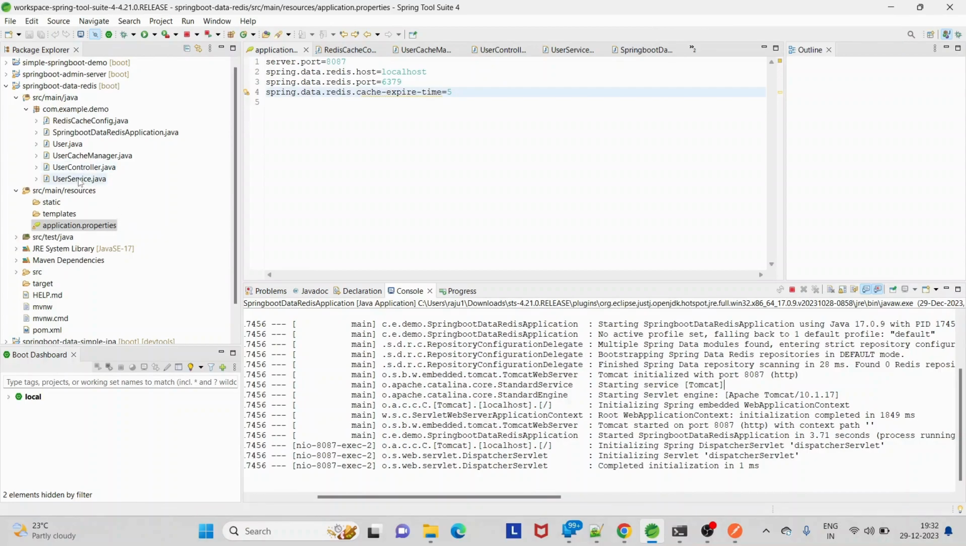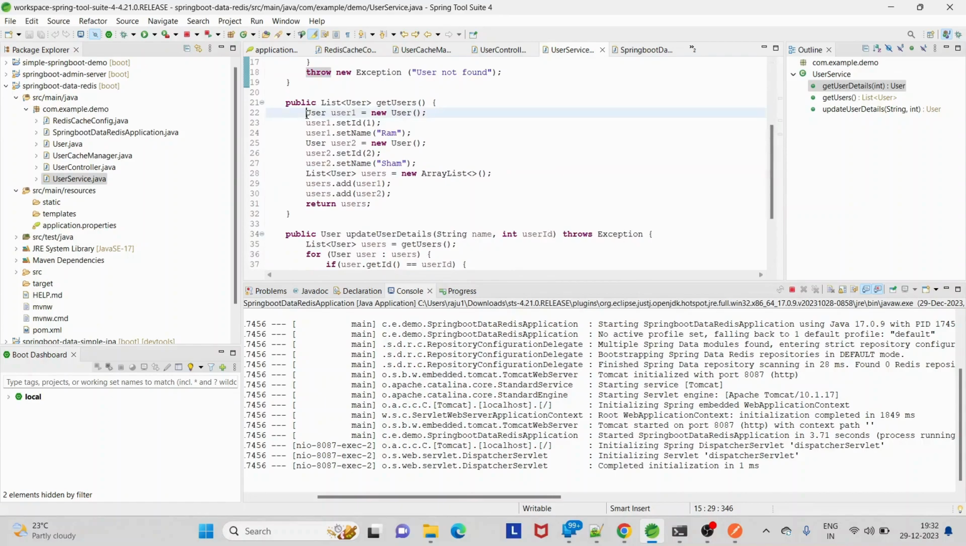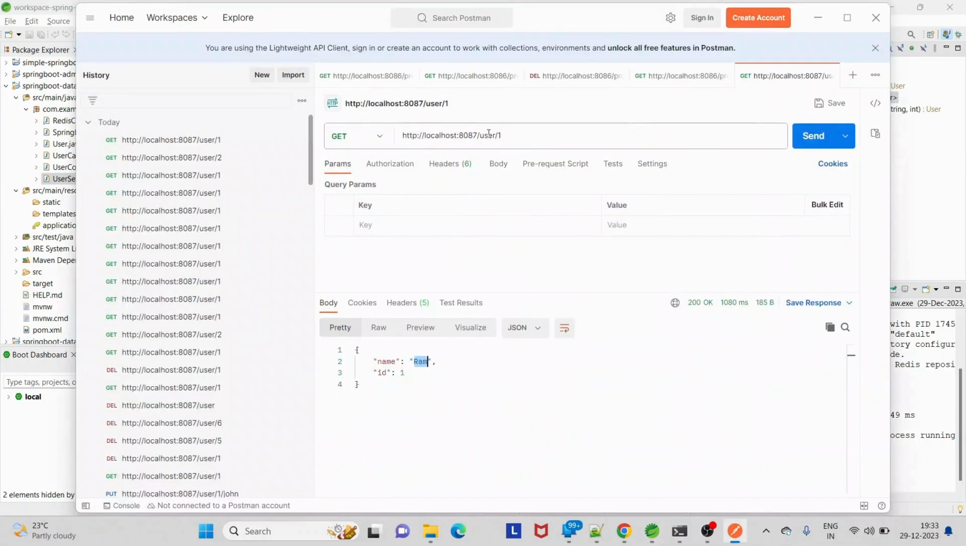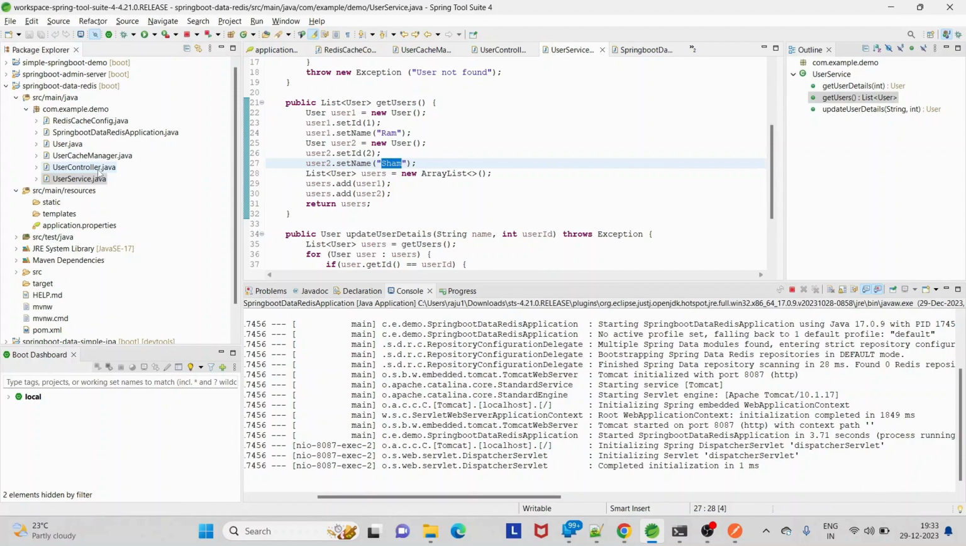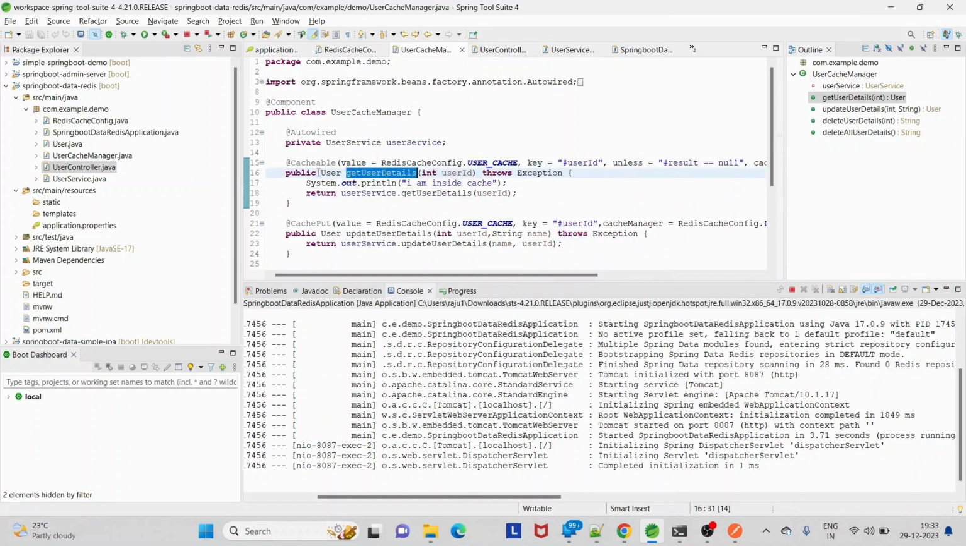Let me show you. I have added two users. One with ID 1 and Ram, and the second user with ID 2 and Shyam. So when we pass the ID as 1, this method get user by ID is called, which is passing the ID 1 and it is calling the user cache manager. So it will call the user service.